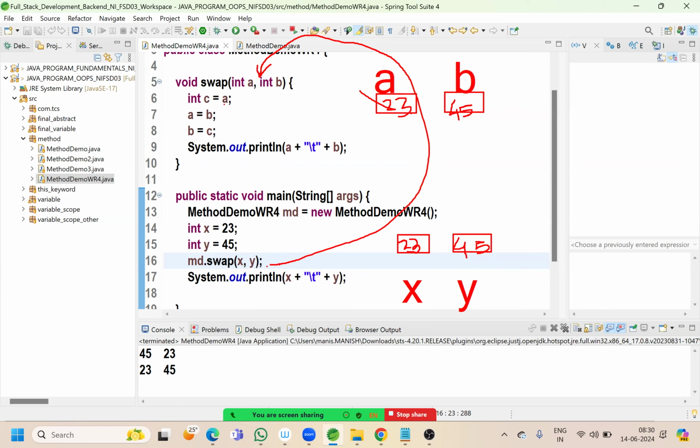I will pass our data into a C. So one new C local variable will be created. This is our C. First we will pass our data, data A, to the C, so 23 will be assigned to our C. Then this B will be assigned to A, so 23 will be removed and 45 will be assigned to our B. Then assign C to B, so this 45 will be changed into our B.